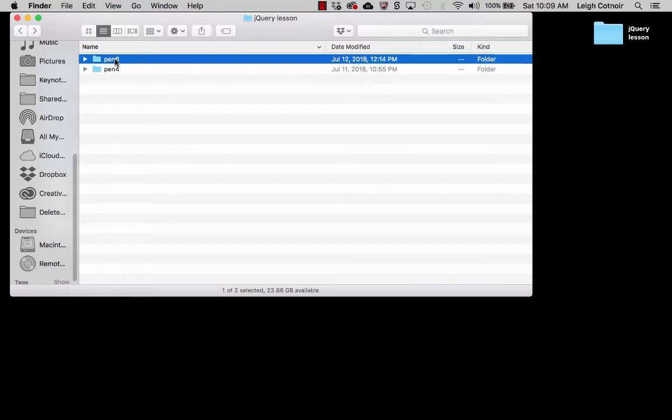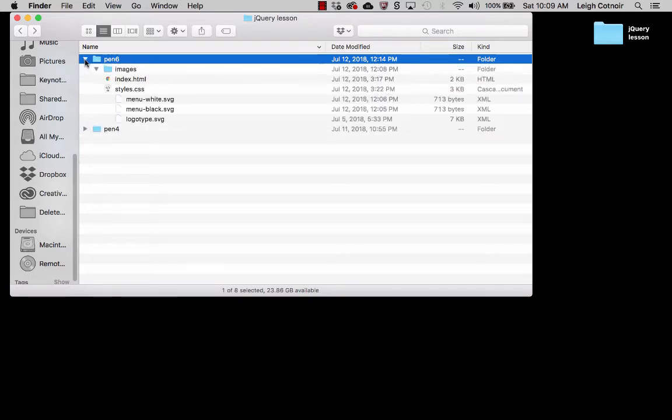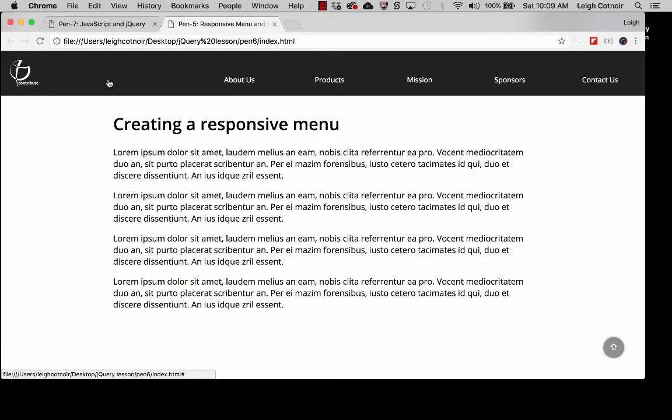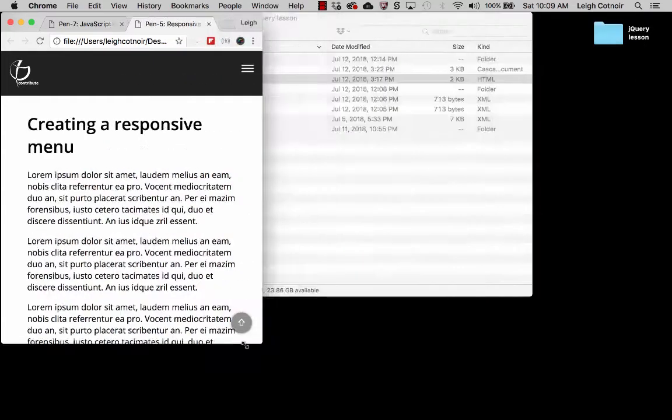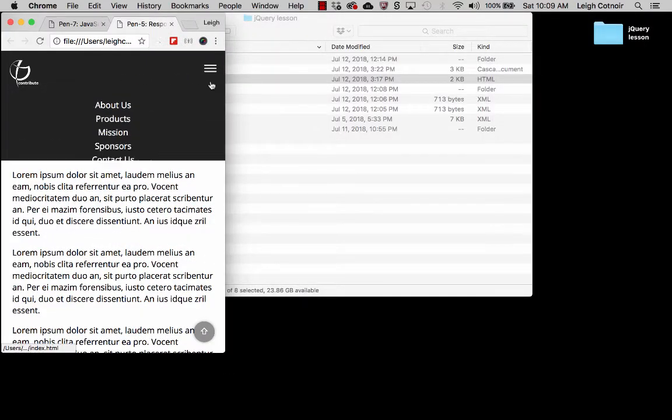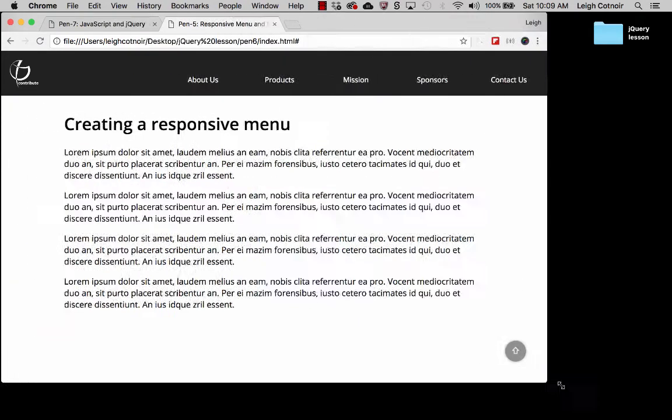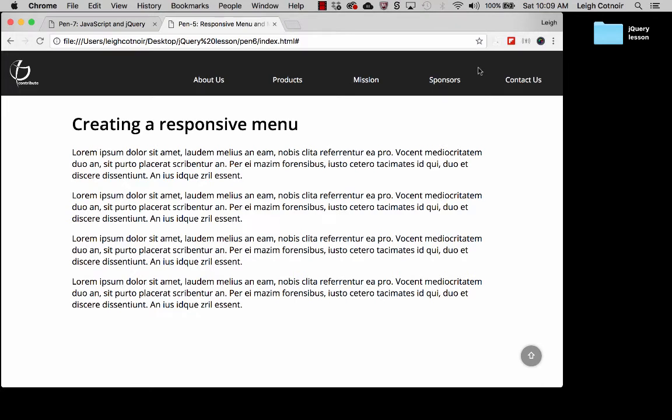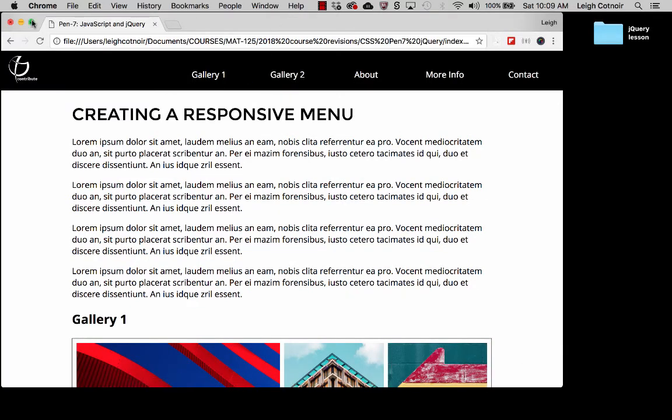All right, so what we're going to actually do is take Pen 6, and if you remember, Pen 6 was the responsive menu. If you wanted to double check, we can open a copy of that, and this is what we had before, right? If I move that over, on hover, any of these things would open up, and so on. Now, these links don't actually work. But let me go ahead and close that.